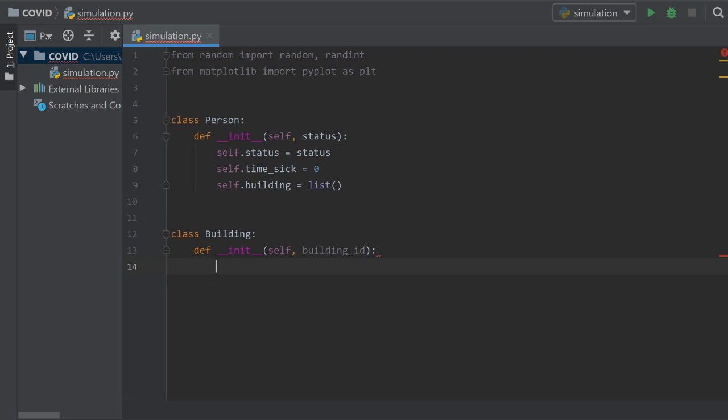So maybe people can expand on this. The other thing we're going to do is say self.building_ID is just equal to that building ID that we pass in. And the other thing we're going to do is say self.num_sick. So the number of sick people inside the building is going to be equal to 0 to start when you make the building. Nice.